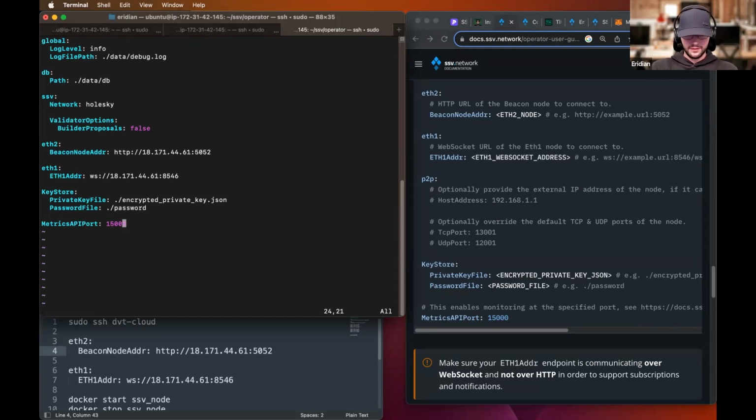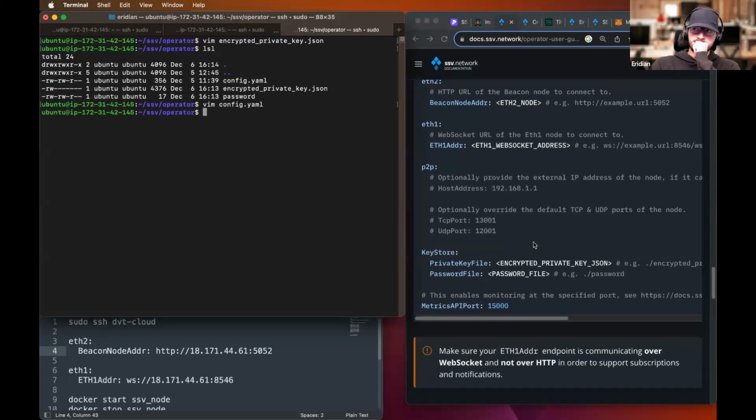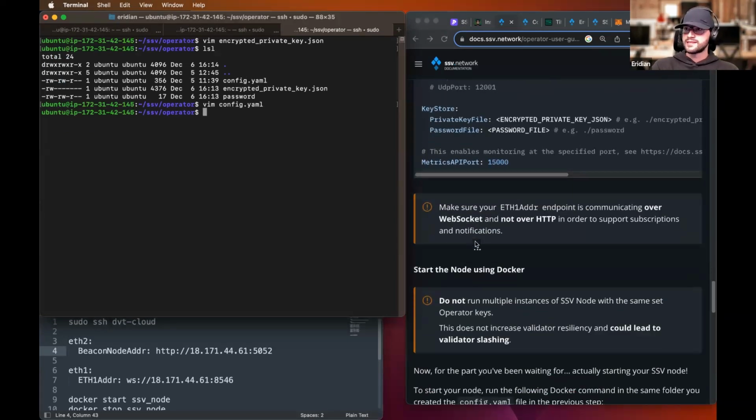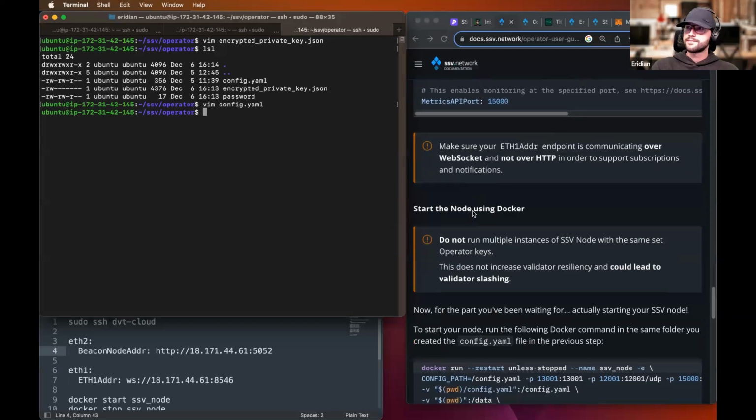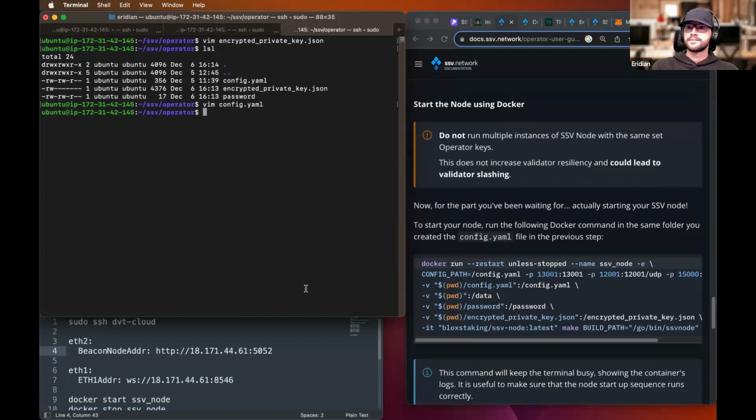Okay, cool. So that's now set up as we want it. And using network Holesky, and we're going to save that. There you go. So some more warnings to tell you what to do. Make sure it's using WebSocket, as I said, and then you start the node.